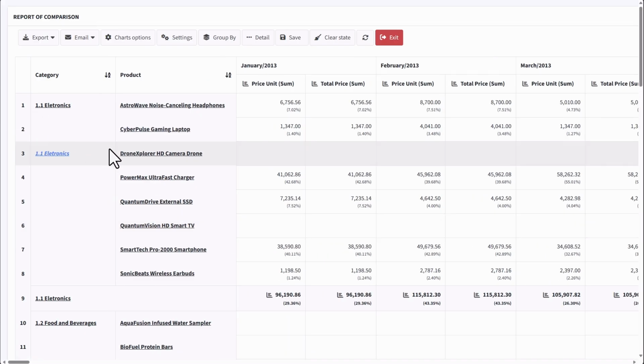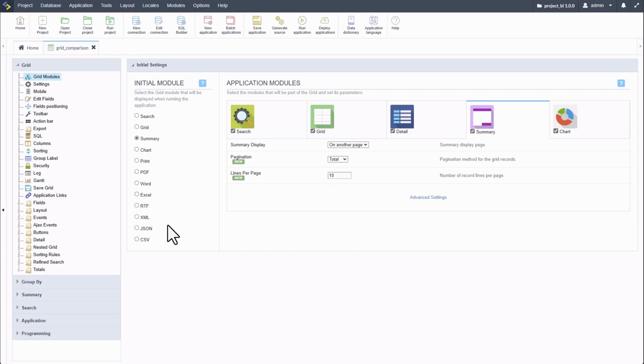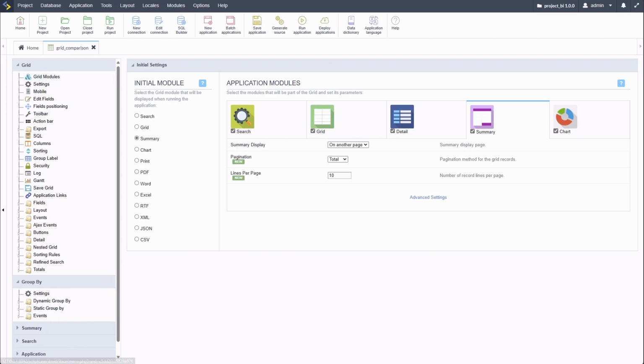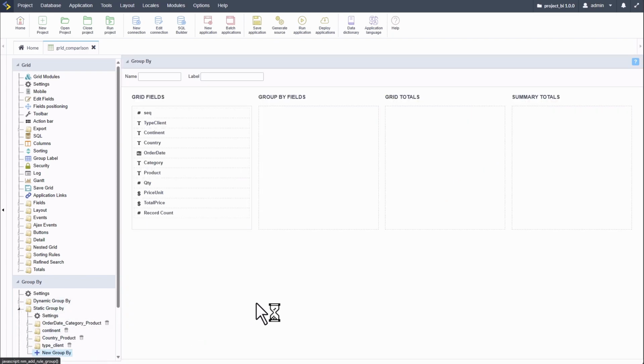And of course, I was saying previously about having a search in here. And well, maybe that's something we want to have with the summary. So let's do that. And at the same time, what I'm going to do is create a whole new group by. And for that, I'll create a new static group by.